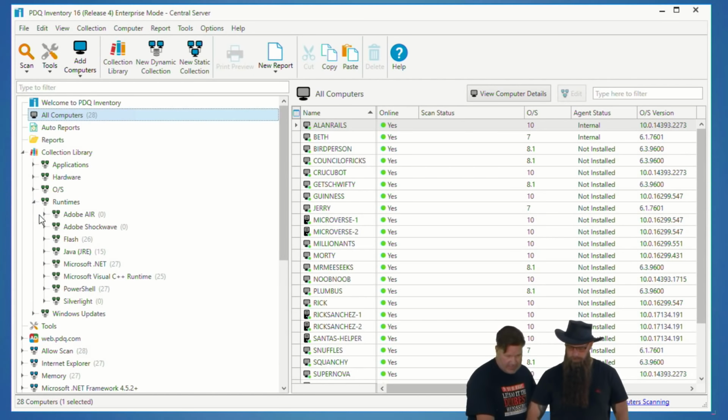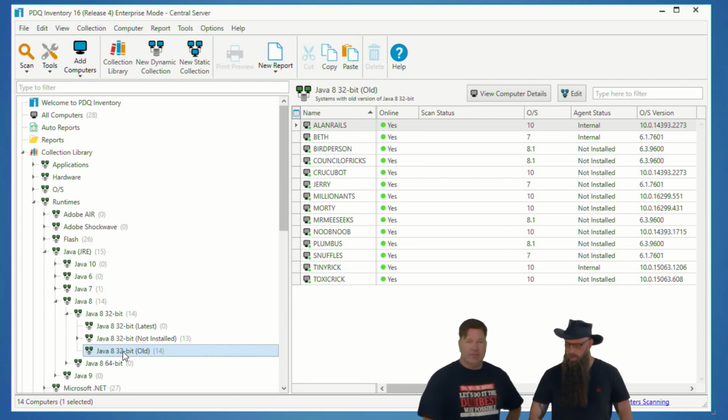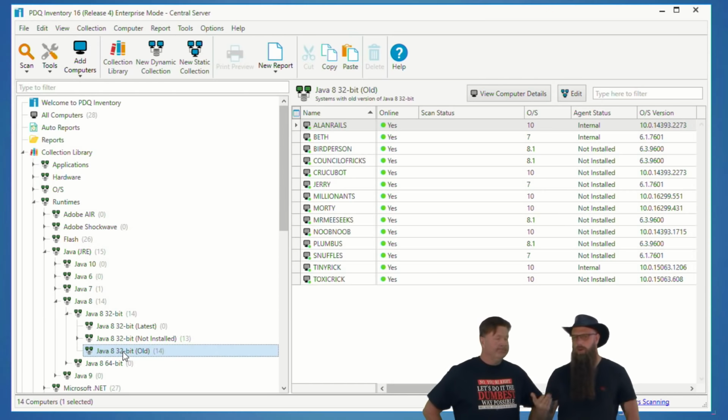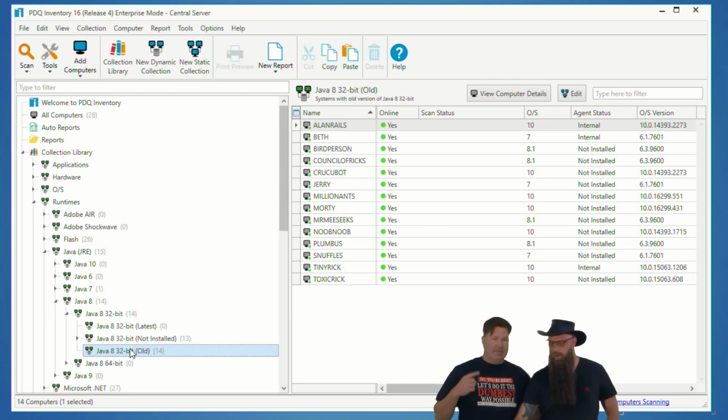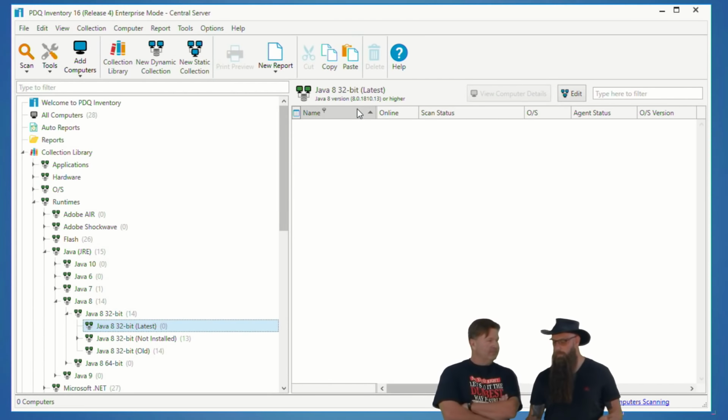Runtimes, Java 8 32-bit old. Those are the machines that have an old version of Java on them. These could all have different versions of 8. We just know one thing: they have 8, and it isn't the latest version. The latest version of 8 as of this is Update 181.